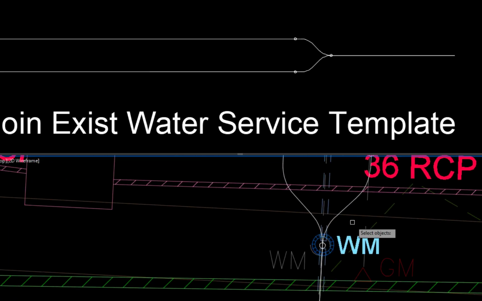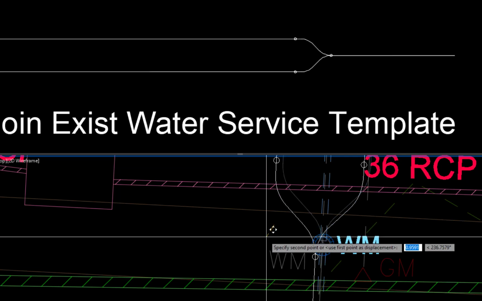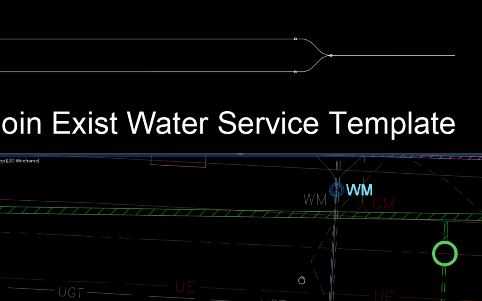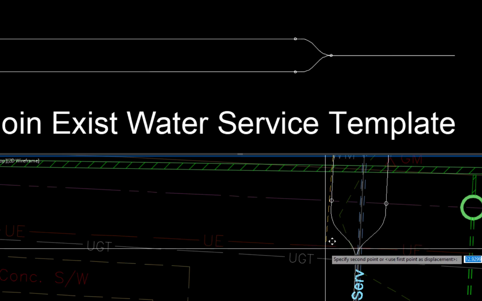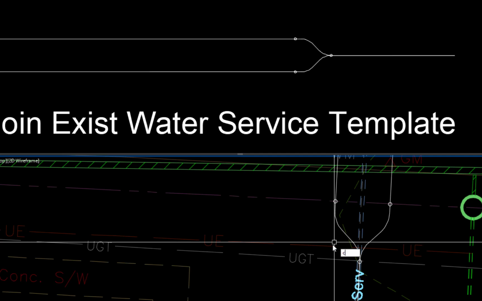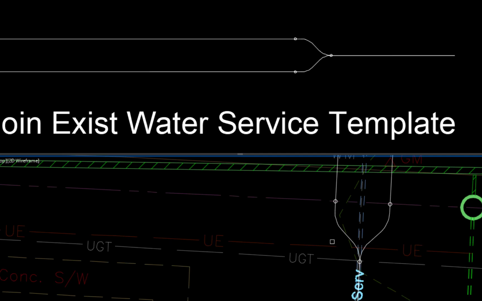M, enter to start the move command. Pick the template, pick near the template, and with snap off, move the template until the twin circles intersect the property line. Escape. CO, enter to start the copy command.